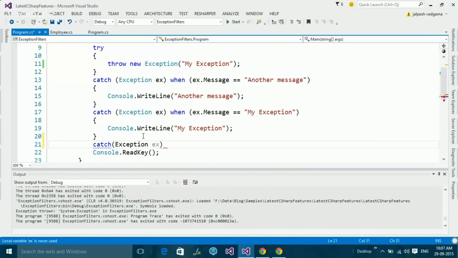But if you are inside the catch block and you throw an exception there again with the message my exception, will it catch itself? No, it won't catch itself. It will handle only once, just like earlier when we used to have catch blocks. If you throw an exception in a catch block, it won't handle it. Okay, so it'll just stop. Great, this is the feature I would definitely use.